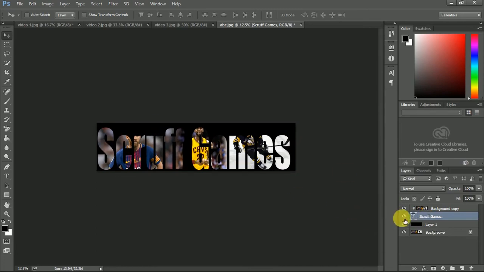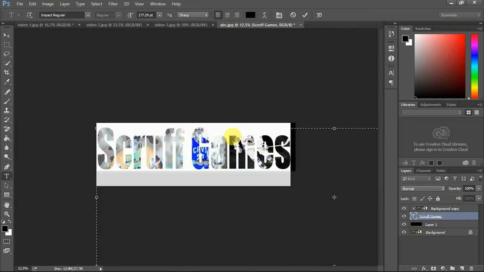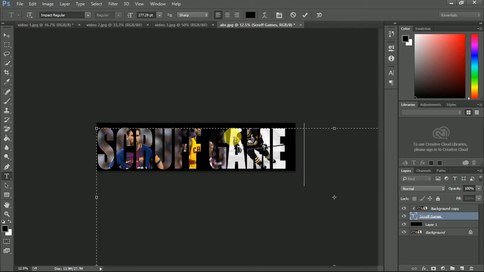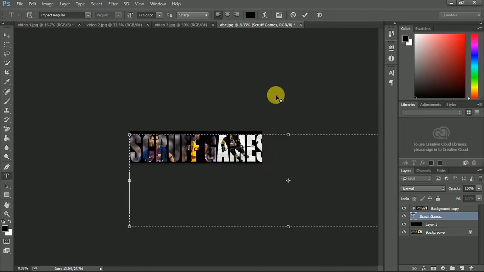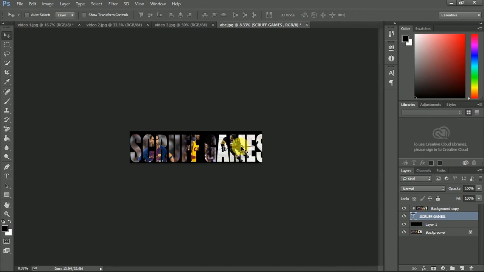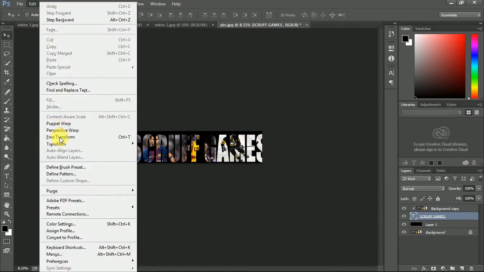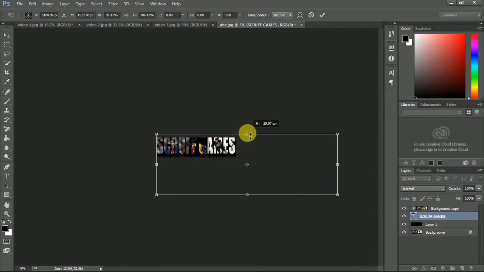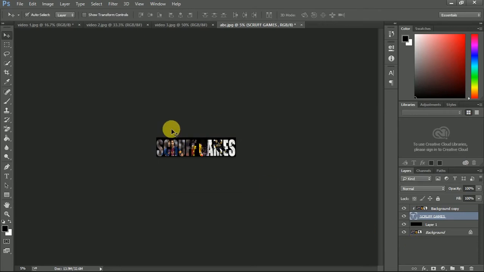Even if you want, you can still edit the text, double click on it. Let's try all caps, Scruff Games. Oops, that was a lowercase. Scruff Games. Yeah, so you can do that as well. And then now we can move that. Go to free transform. Zoom out. So we get this. That all fits. Go up a bit. Okay, but anyways. So basically that's how we do that part.